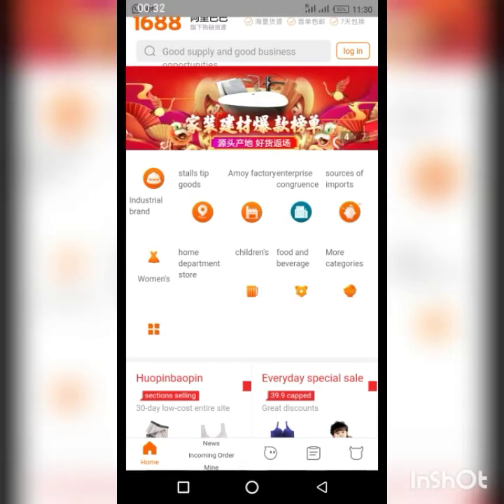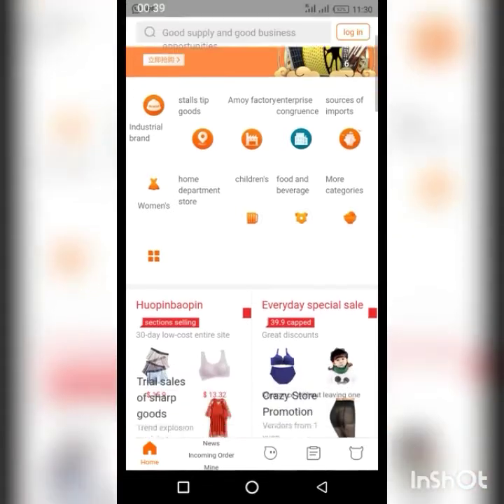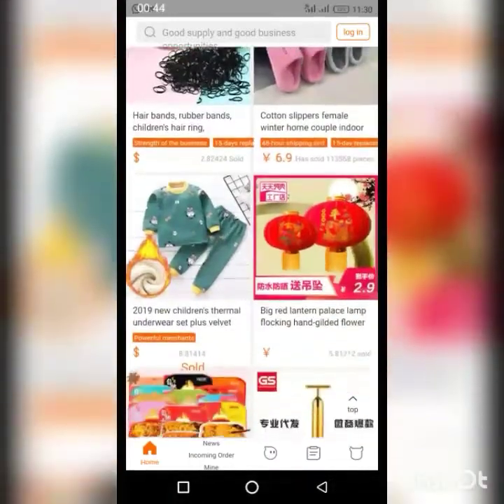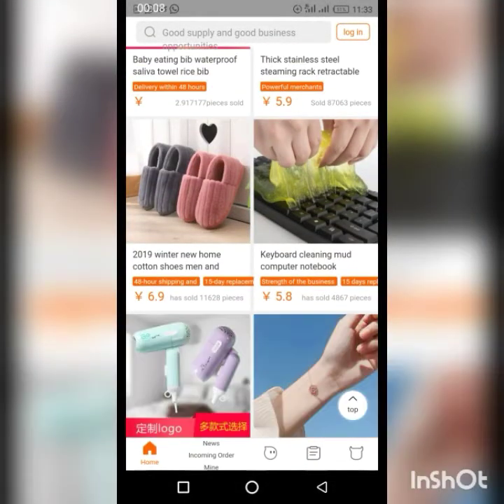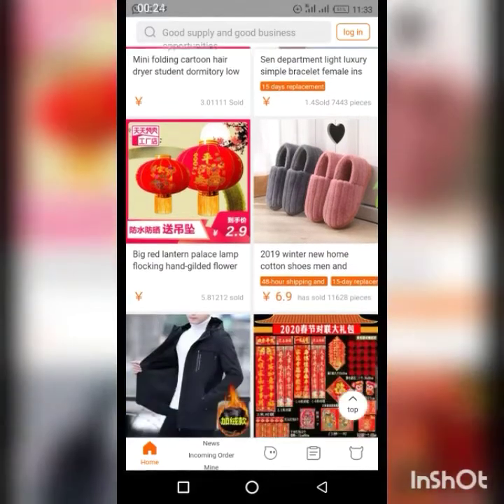This is how it looks whenever you log in with your phone. Then what you need to do right now is just scroll down, and you will see this busy site, touch screen and client. I told you in the last video that we are going to use them. So I'll show you what we are going to use that PC site for: searching using a picture on 1688.